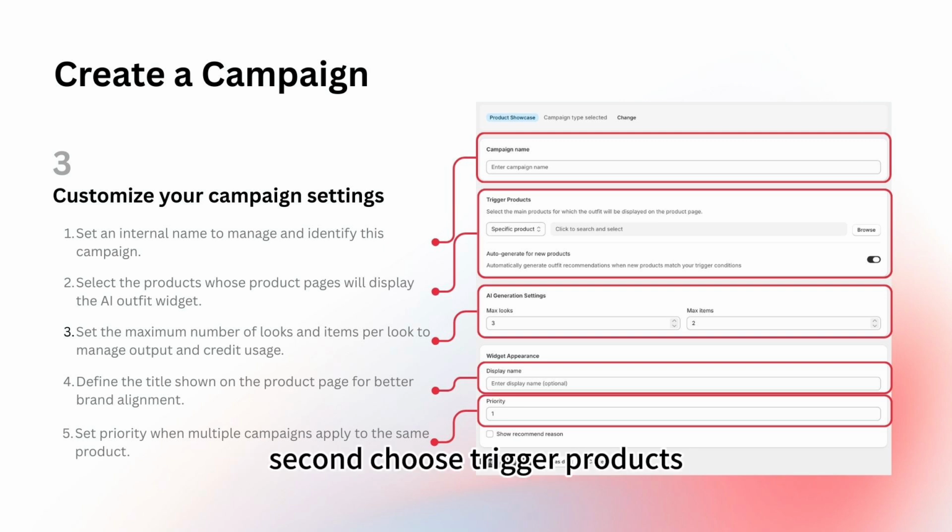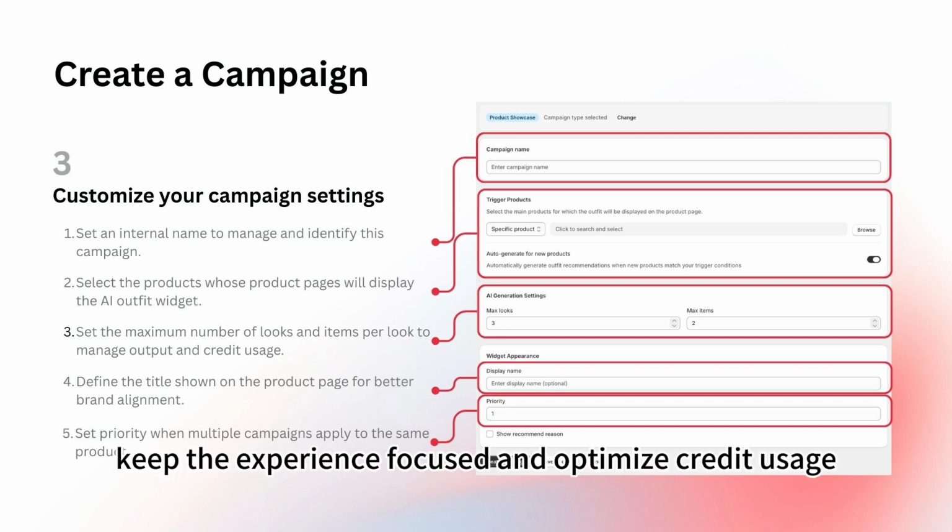Second, choose trigger products. These are the product pages where the AI widget will appear. You can target specific products, collections, or promotional groups. Third, define the AI generation settings. Set how many looks per product and how many items per look. More looks create richer inspiration, fewer looks keep the experience focused and optimize credit usage.